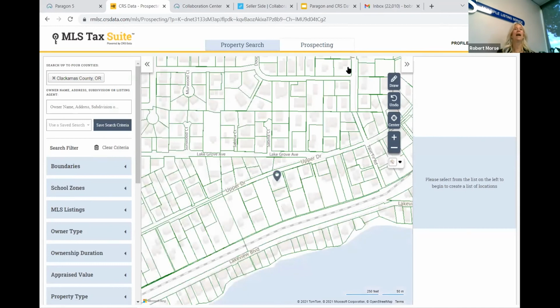Prospecting now identifies the subject property with a teardrop, notifying me that I'm standing in the front yard of that house. And now instead of wide net prospecting, I'm prospecting as far as I can reach with a center of the front yard of that house. All right, let's get started.